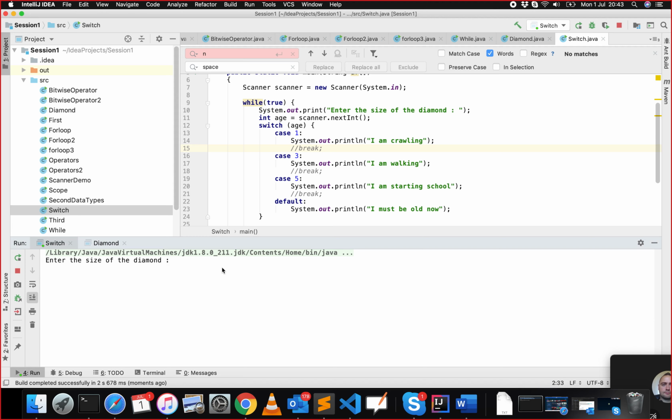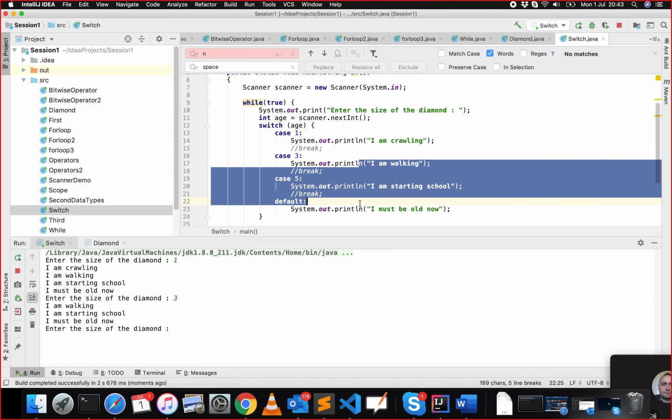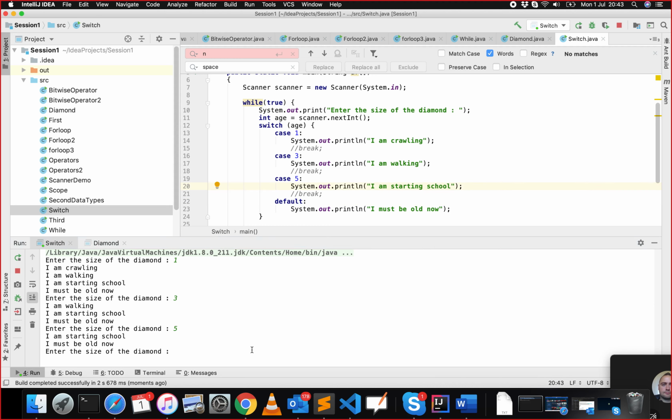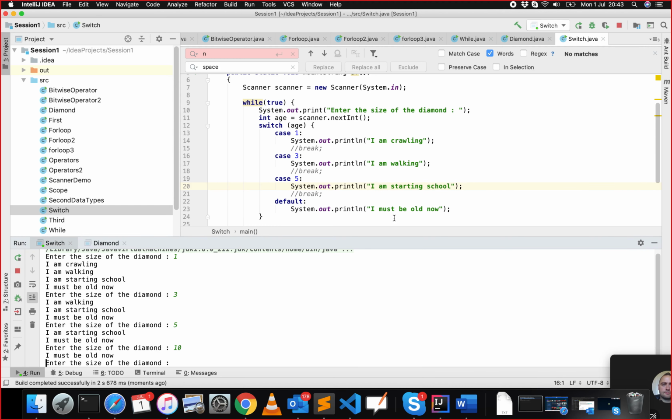If I give value 1, now you see everything got printed: I'm crawling, I'm walking, I'm starting school, I'm old now. If I give value 3, it will start from here, but it will keep on going. If you give 5, same thing, it will start from here but keep on going. If you give 10, because there is nothing after it, it will start from here, print I am old now, and then it will just come out of the block.